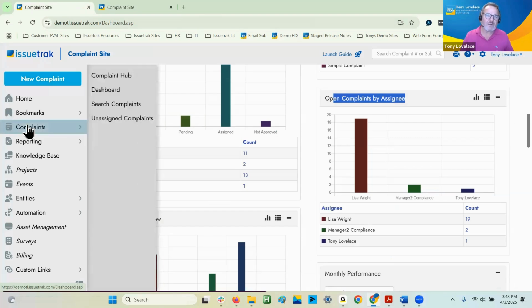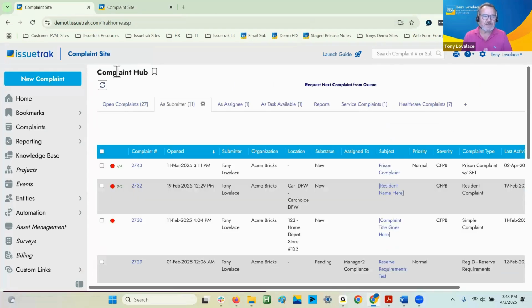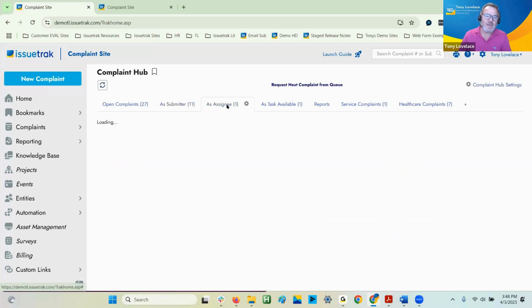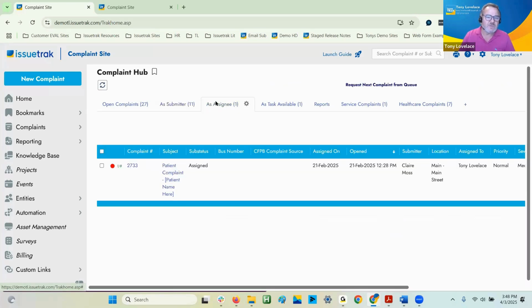The people that are going to be working these complaints, making sure that they don't fall through the cracks and they get resolved, they generally are going to operate at the complaint hub level. This one is very user configurable. It allows you to create your own views. We can set membership. So, hey, just this team can see this view of these. I also have a view here for the complaints that are assigned to me. So I know exactly what I'm responsible for.